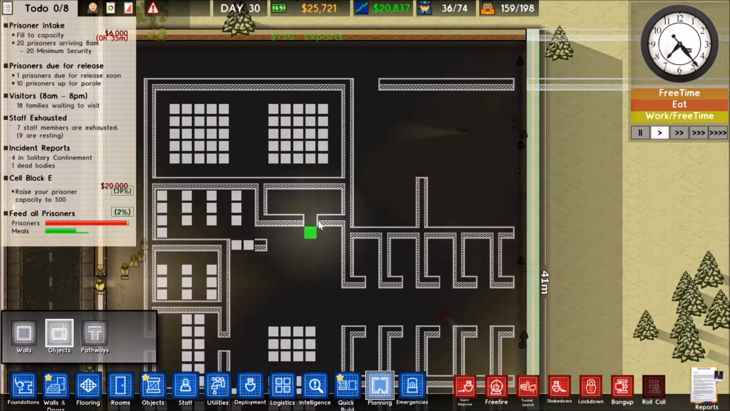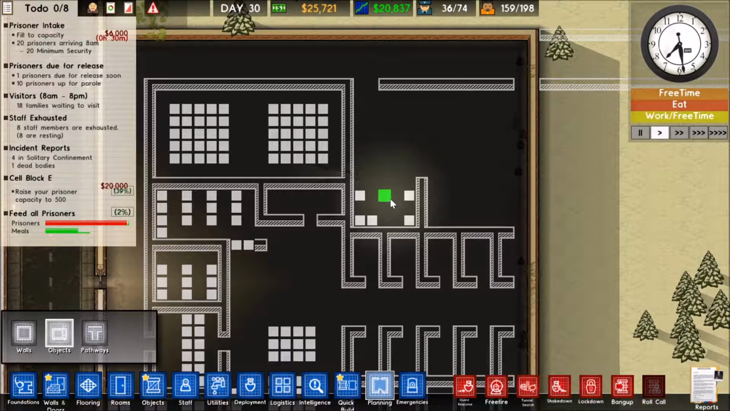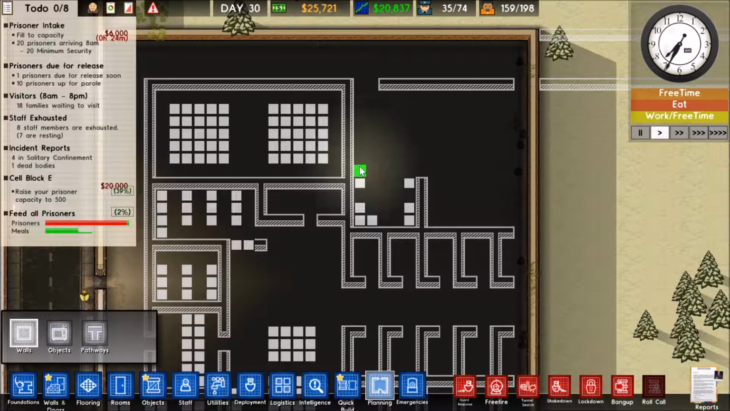Let's see. We want their bed. We're gonna give them a TV because they're never coming out of this cell. They're gonna have a toilet and a shower. We'll actually move those up by one. And that way they can have something like here as well. So this is going to be the size of these Supermax cells.